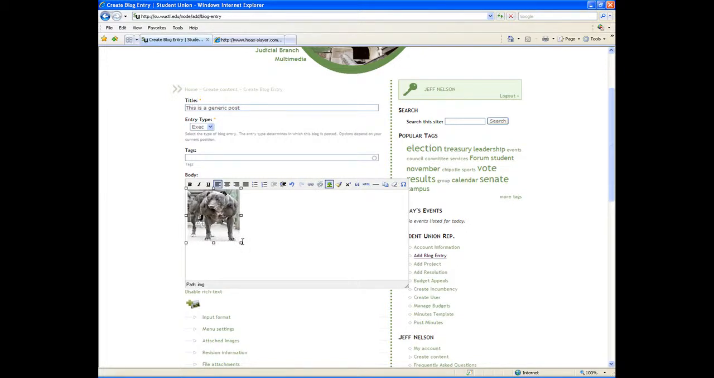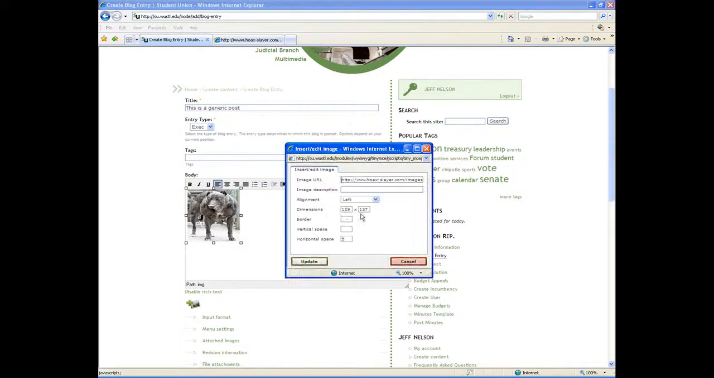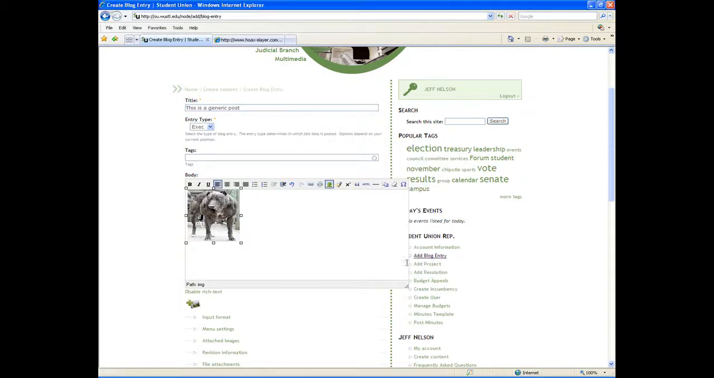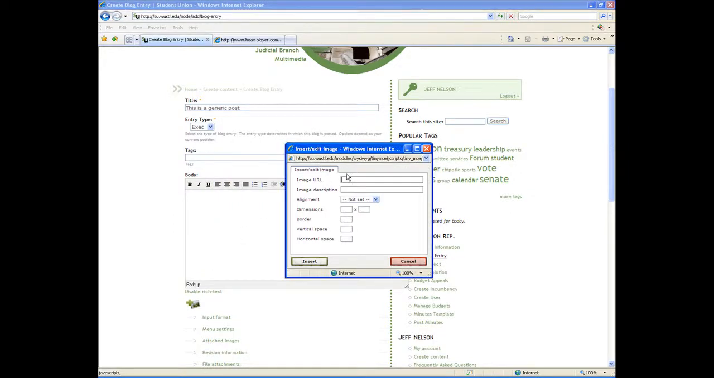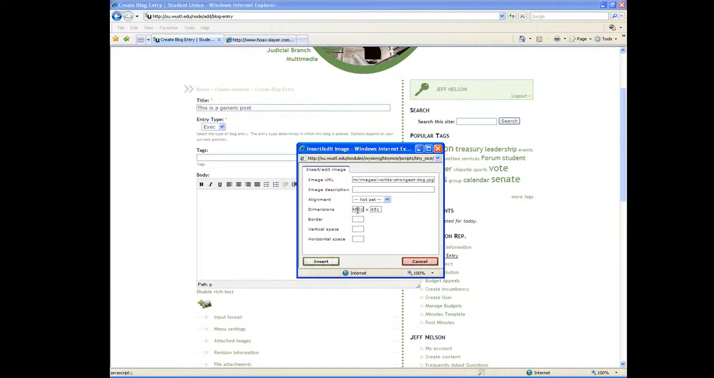Only some browsers support the dynamic resizing. If you're in a browser that does not support the dynamic resizing, you can always click the image and click this icon again and edit it with this little editor here. Or you can always erase the image and start over. So I'm going to show you an example of that, erasing the image and starting over.